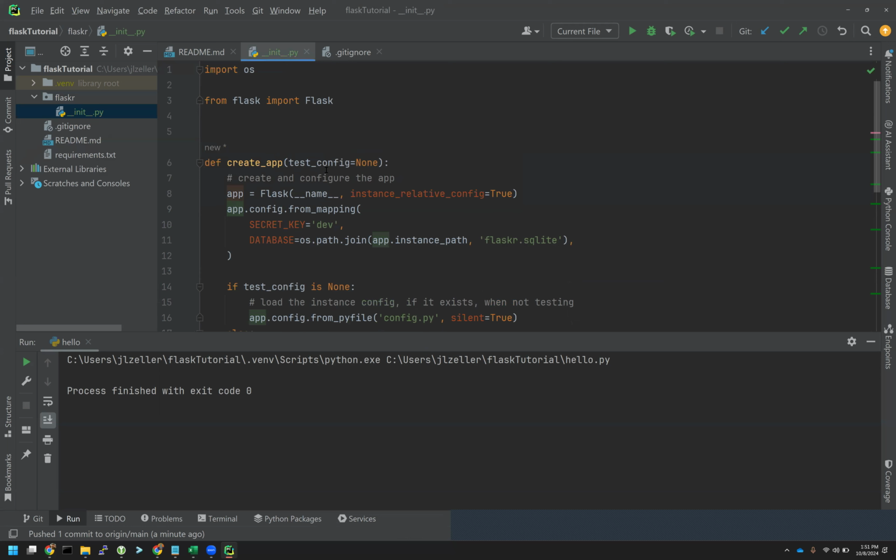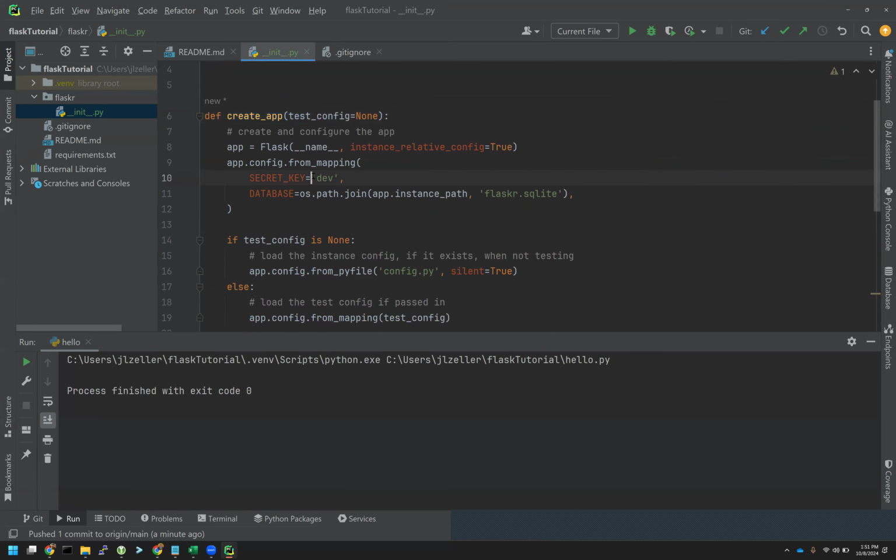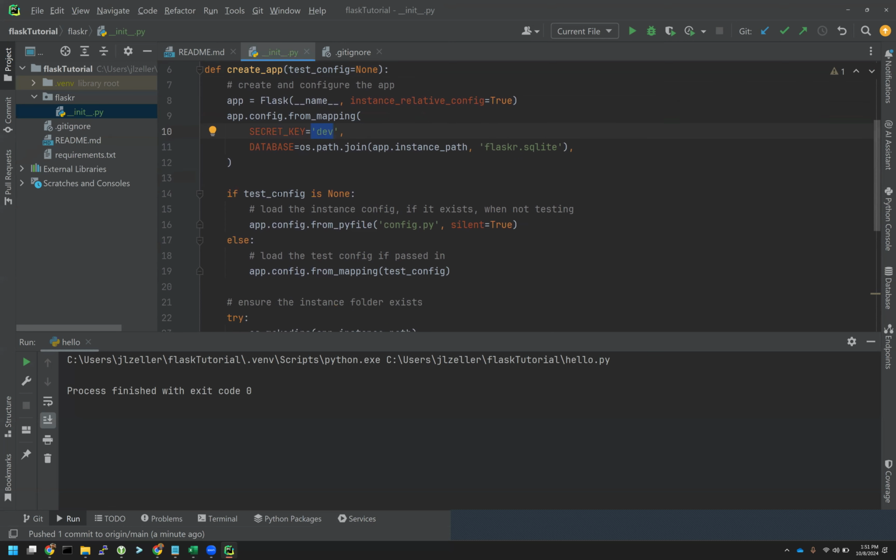All right, so if we take a look at this, what it's going to do is create our application, right? We're going to give it the name, which is the name of our folder. That looks good. Our secret key is set to dev. You guys would obviously tweak this over time. Our database is where we're going to create a file called flaskr.sqlite.